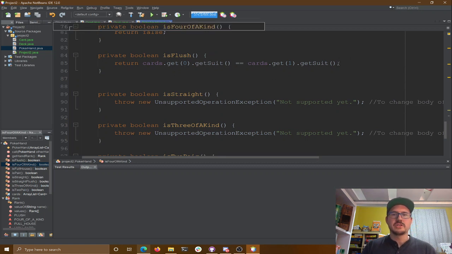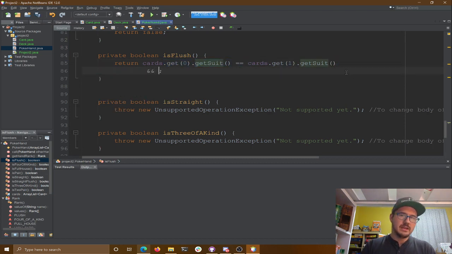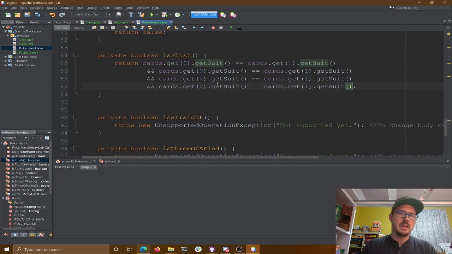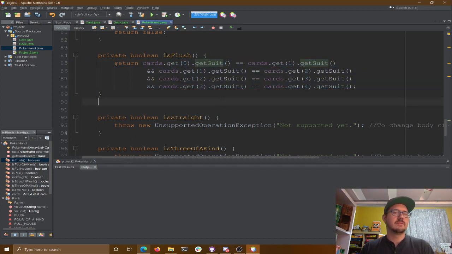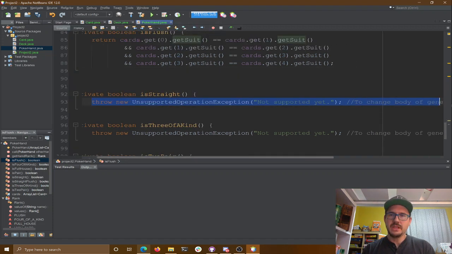So, okay, let's finish flush. Flush looks pretty easy so far. So if the suit of the 0th card matches the suit of the 1st card, right, and on and on and on. If 1 matches 2, and 2 matches 3, and 3 matches 4. So if all the suits are the same, then we're a flush, right? You don't need to say, if this is true, return true. We can just return this, because this is either true or false when we AND it all together. Okay? How about a straight?